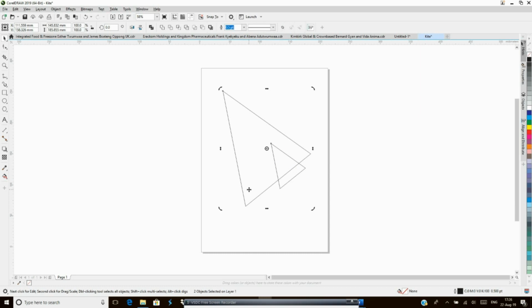With the help of shift, I click this one and this one, which combines the two objects into one. Then I come here and say, hey guys, trim this for me. Look at what they do. Ta-da! It is trimmed. Hallelujah.